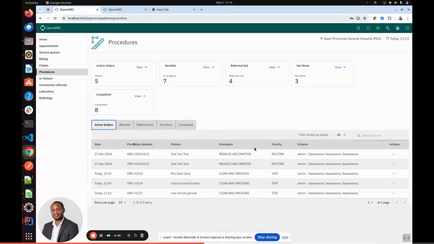So under active, we have these columns: date, procedure number, patient, the procedure itself, the priority, and the provider who made that order. Under actions here at the end, we have different actions that can be done. So the provider can pick that request and either transition it to worklist or refer it out to a different facility. When they transition it to worklist, it will come under the worklist bucket.